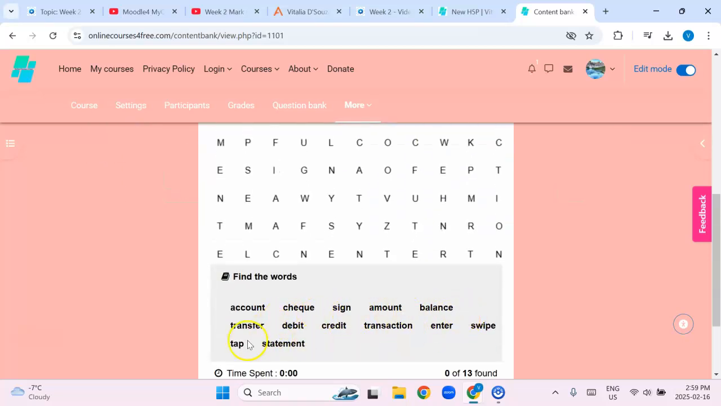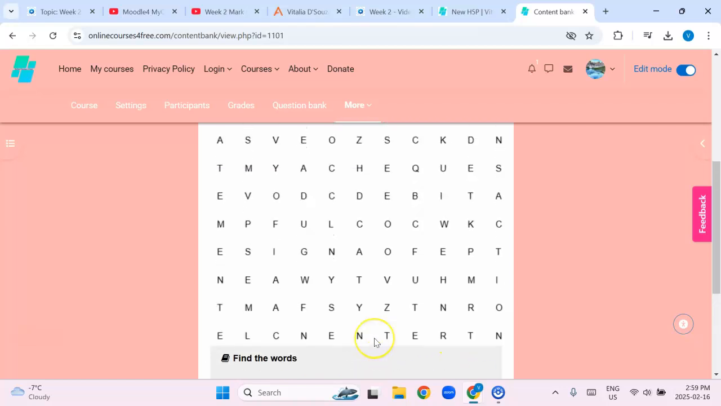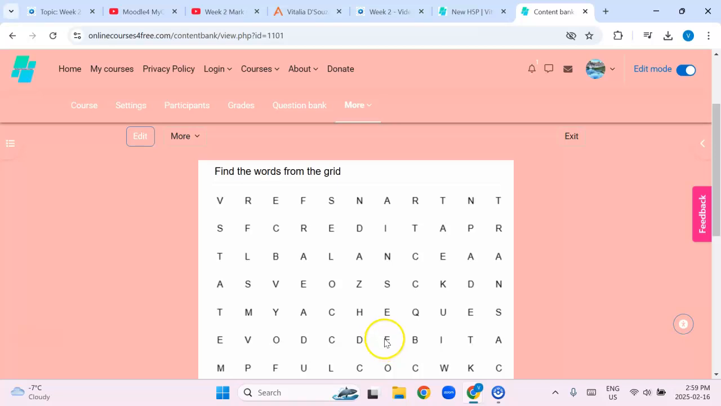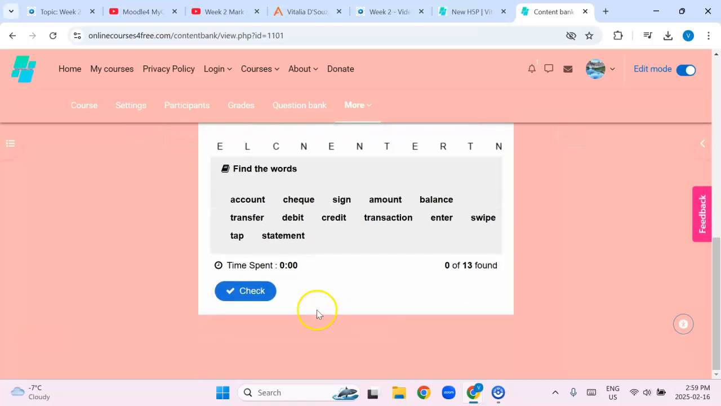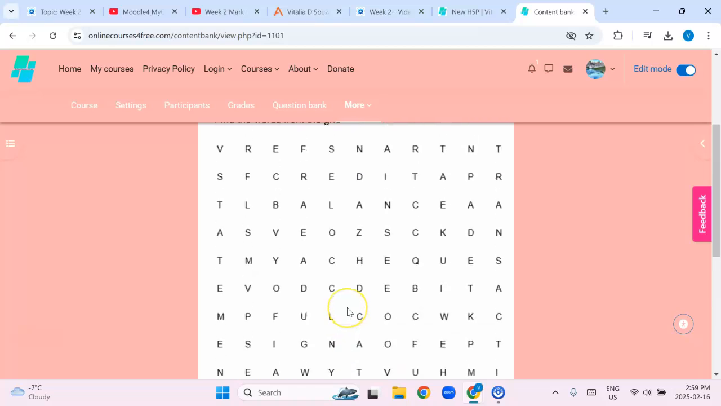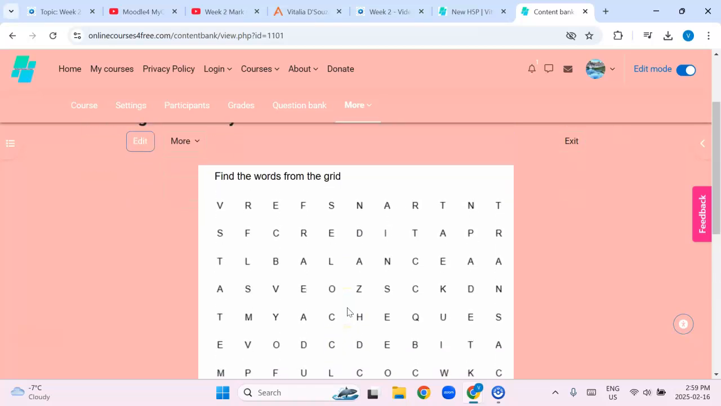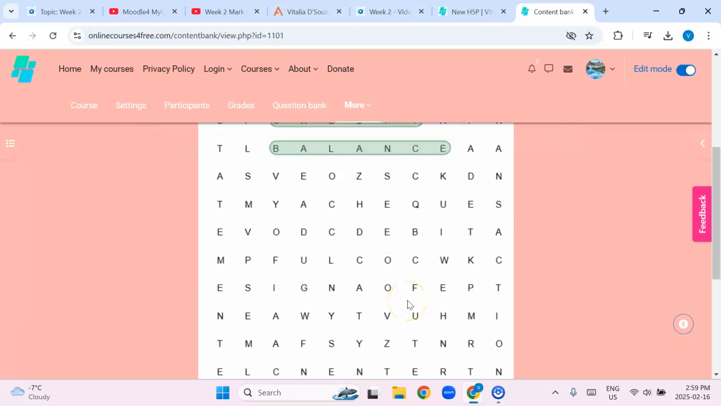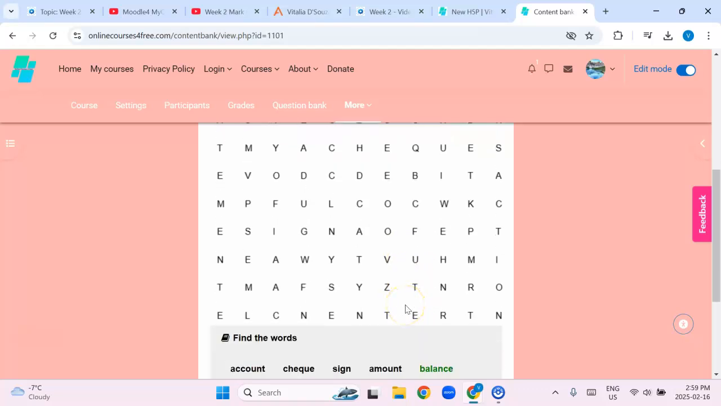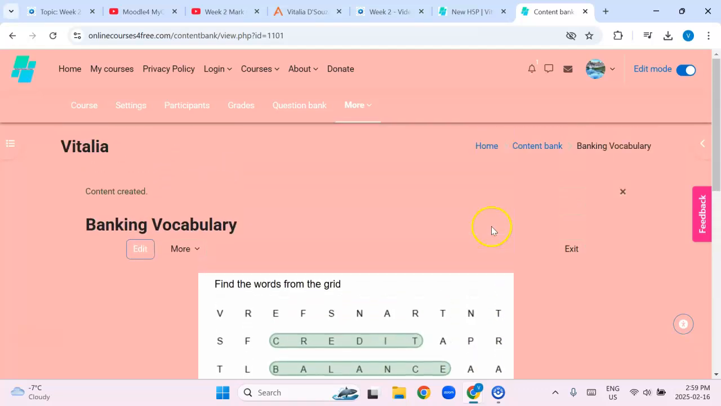Just make sure that the spellings are all correct. And this is ready to check. So let's check it. So for example, I find the word credit or balance and debit. There we go. Oh, sorry. Debit. Okay.